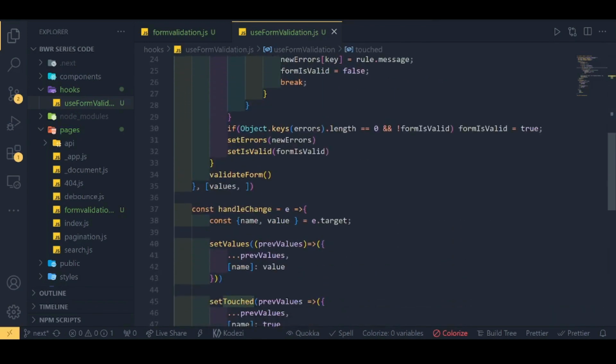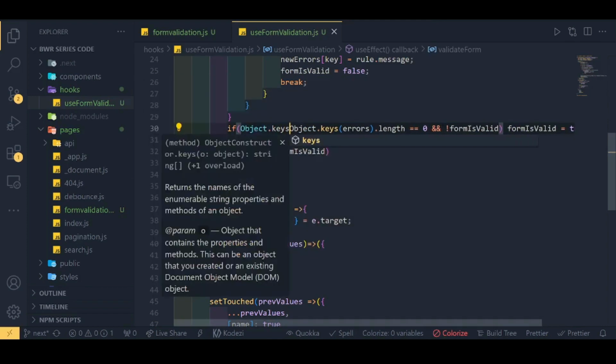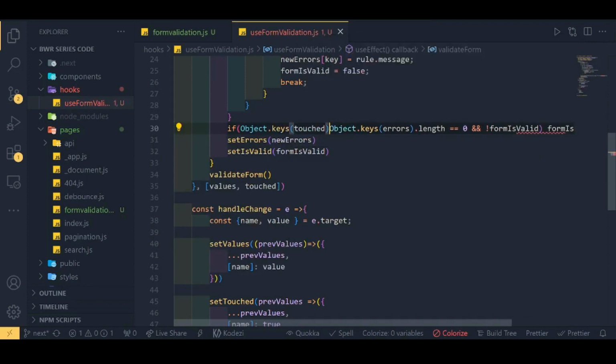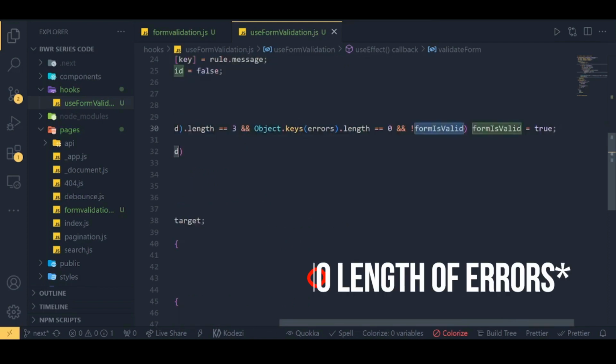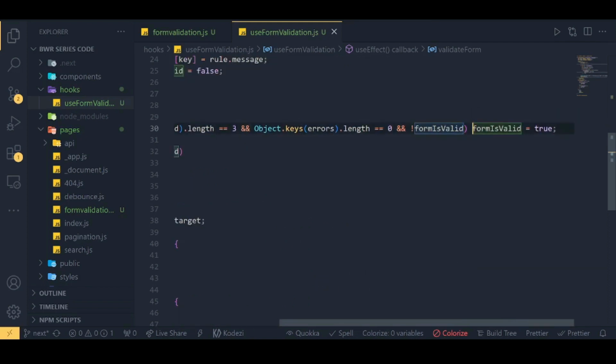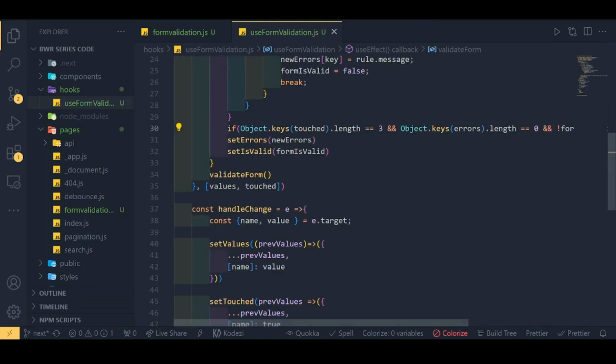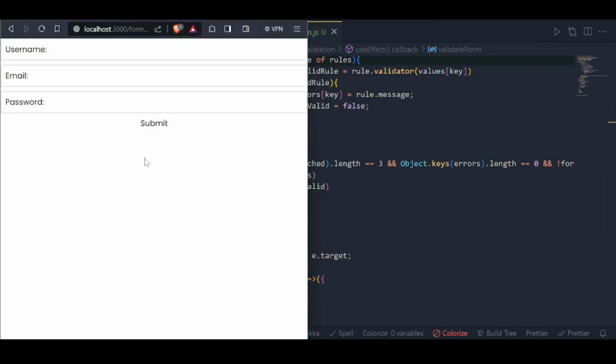When any element is touched, we will pass this inside this dependency array, and we will check for Object.keys inside this touched if length is equal to 3 and set and. So this means that if all the input fields are at least once touched and there is no error and the form was previously not valid, only then make the form valid true. Now let's check our output.